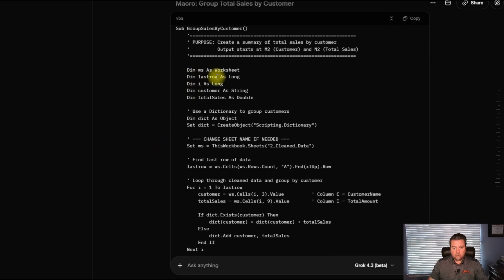Okay, let's look at this. So now we've got last row again, customer as string, total sales as double. That's right. Basically, anytime you see string, that means text. It's going to be text-based, and the customer name certainly is. Double is a type of variable that means it's going to be a number, and total sales are a number, so that's correct. And that matters. When you set a variable, it has to be the right type so that the code knows what it is. It can't do addition on text. If you give it text and tell it to do addition, it's going to run into errors.